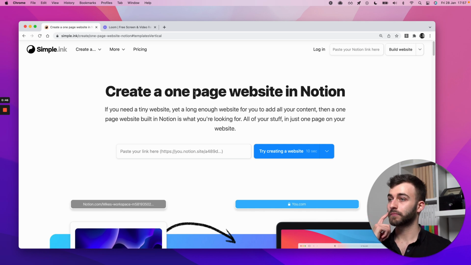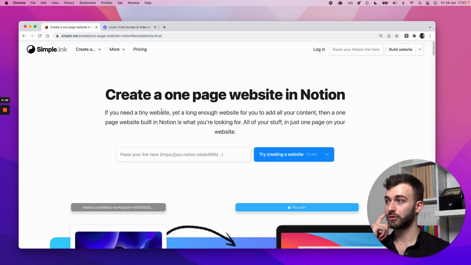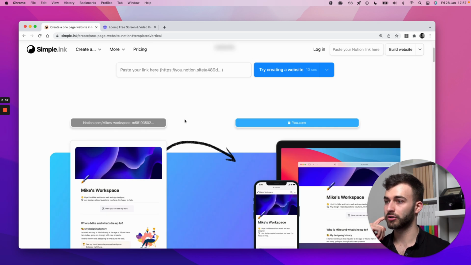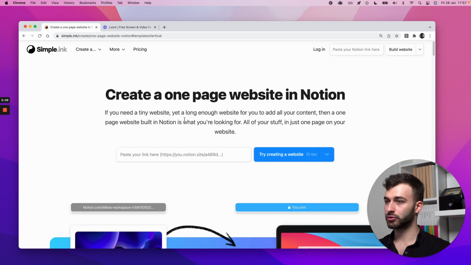So this works best to add all your content on a one pager. Of course, you could do more than one page. So when you want that, we're ready for that. But if you need just a simple one page, this is for you. Without any further ado, let me jump into it.